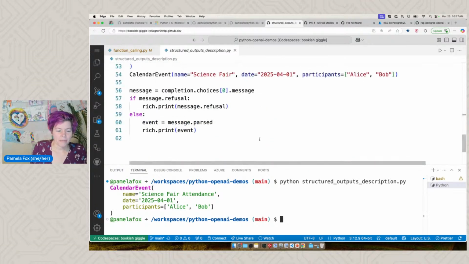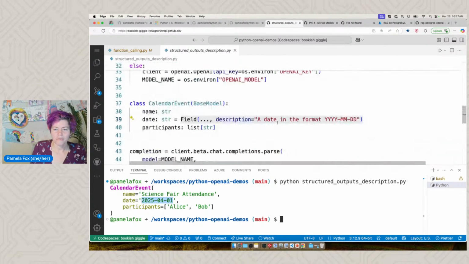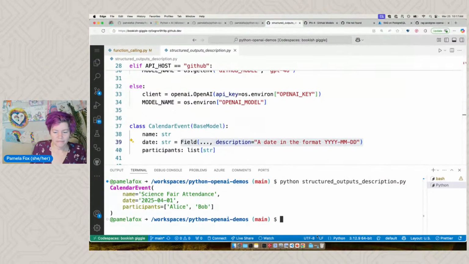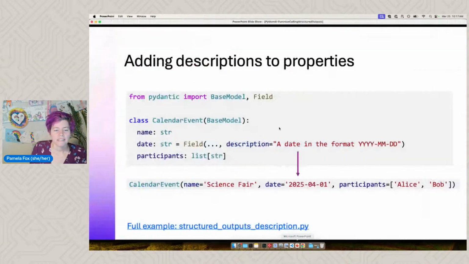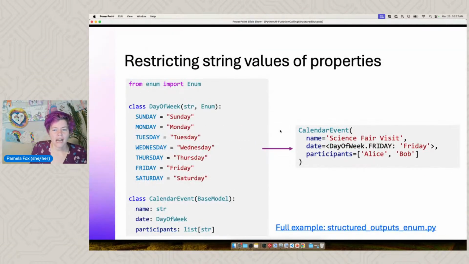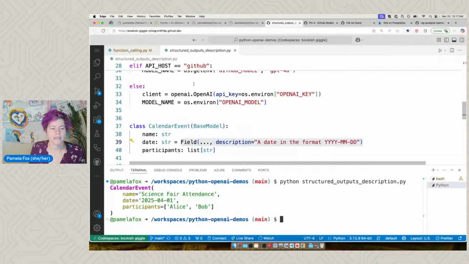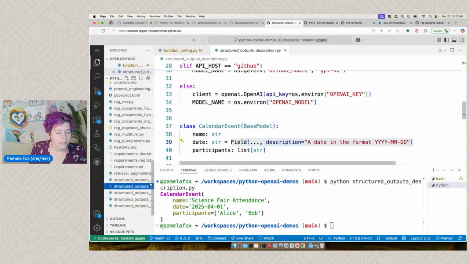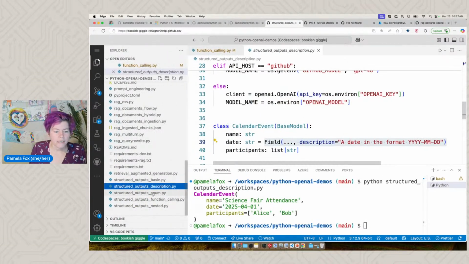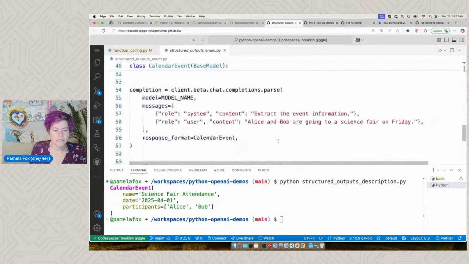All right, so we got back the response, and we can see that the date is indeed in exactly the form that I requested. Okay, great. So that worked. Now let's see, how can we restrict the string values of properties? We're going to use something from Python called the enum in order to do that. So let's open up the enum example here. Okay, we have the enum.